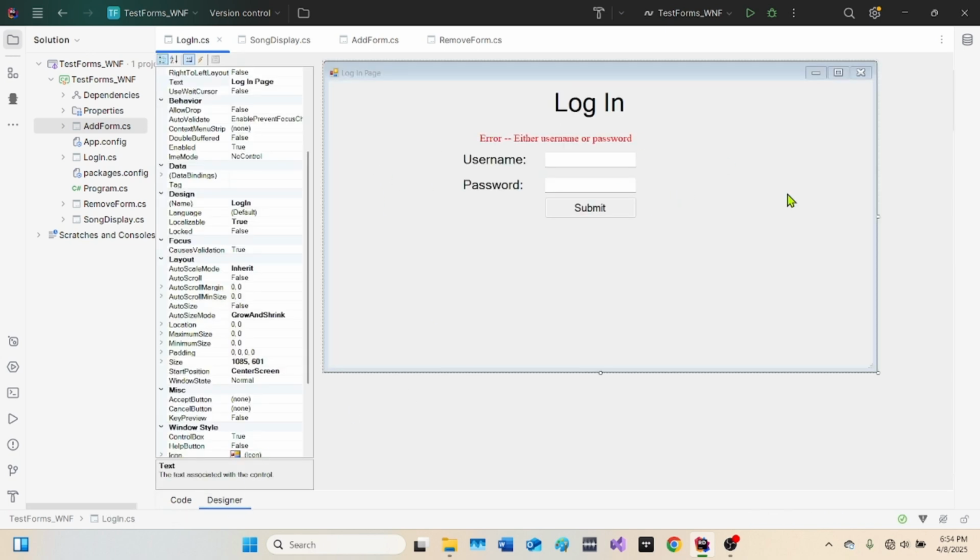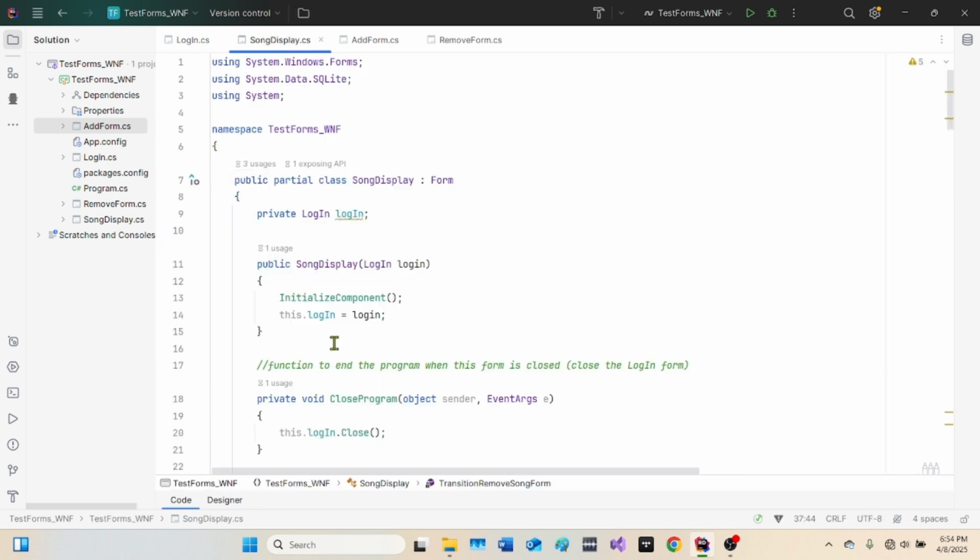So to actually look at this, this is what the login form looks like. It's just a simple username, password, submit, nothing too fancy. This error message only shows up when you hit submit and you either have nothing in here or your choice is not within the database. Pretty simple stuff.